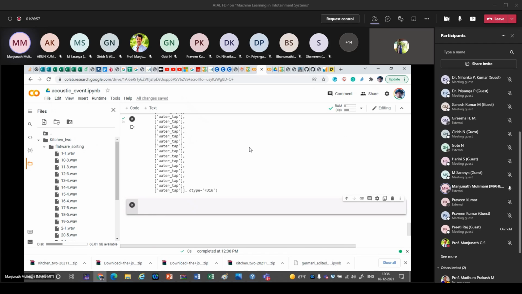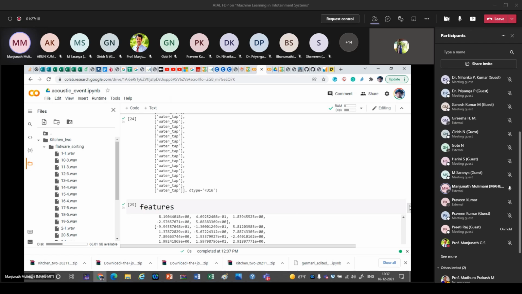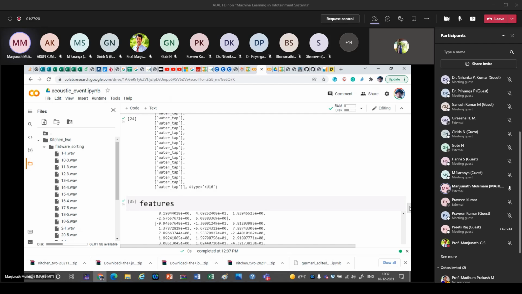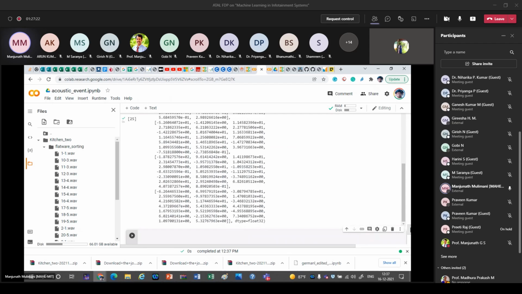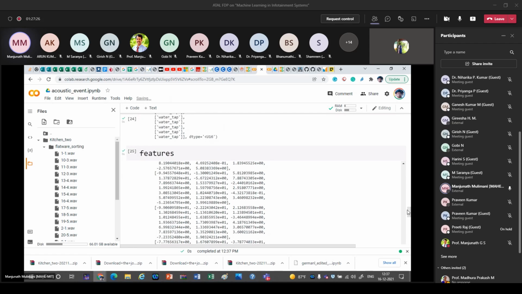And just before giving this feature matrix and dividing it into training and testing, train test split, before dividing into training and testing data, first it is better to standardize the data. So the feature matrix, we can see, features. Yeah, this is the matrix. These are all the different features I already extracted from this, right? So I will try to standardize this data.